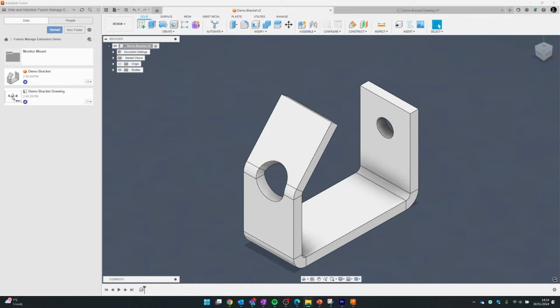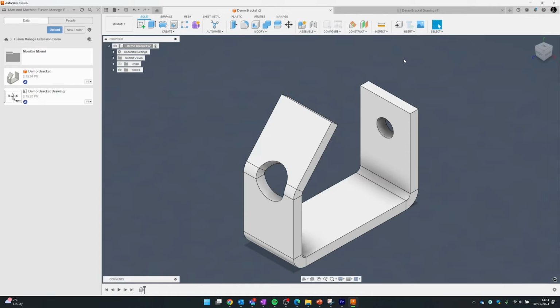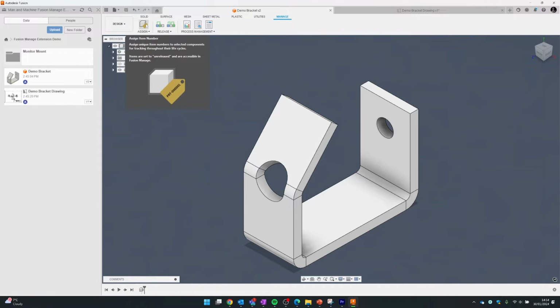So now that we're in Fusion 360, let's start using the Manage Extension as it's intended to be used. We can tell that we've got the Manage Extension turned on by clicking on our Extensions button in the top right, which will allow us to see all of our extensions that are currently active, and Manage is currently active on mine. This gives me access to this Manage tab at the top. In the traditional Autodesk fashion of working left to right, you'll see that on the far left-hand side you've got assigning item numbers, which is probably the first thing that you're going to be doing.